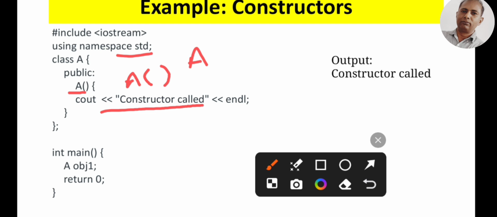Now in the main function we are making one object. If we want to make the object, then we write the name of the class and the object name. As soon as we make this object, this constructor will be called and it will display the output constructor called. So like this we can make the constructor in C++: we have to write the name of the class. Then inside that we can also write the variables, but this is the normal way of making the constructor.